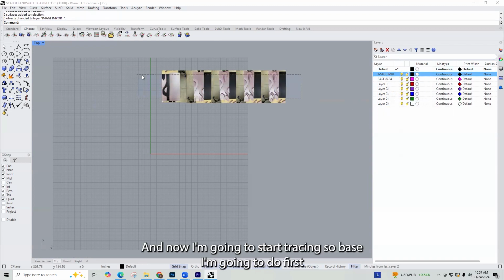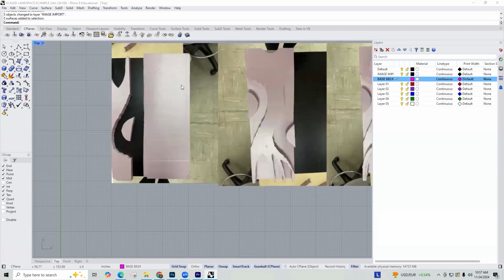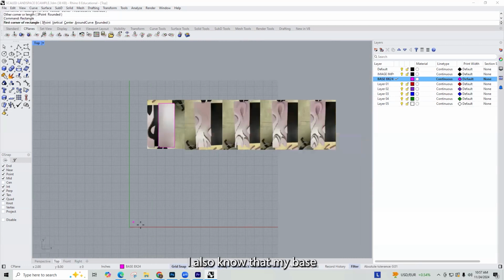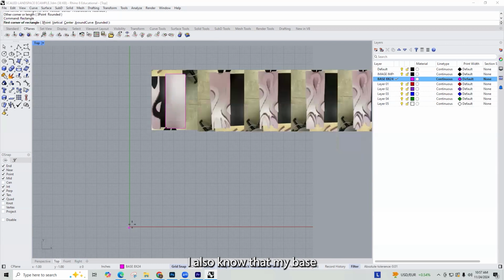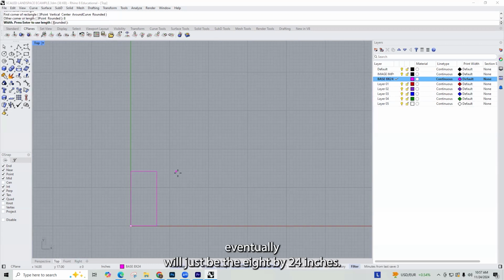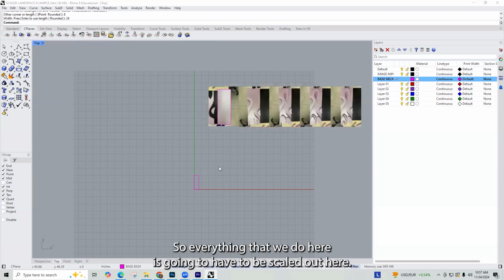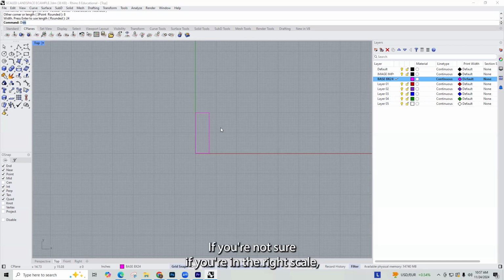All right, and now I'm going to start tracing. So base, I'm going to do first. Then I'm just going to draw a rectangle. All right. I also know that my base eventually will just be the 8x24 inches. All right, so everything that we do here is going to have to be scaled down here. If you're not sure if you're in the right scale, type in unit.